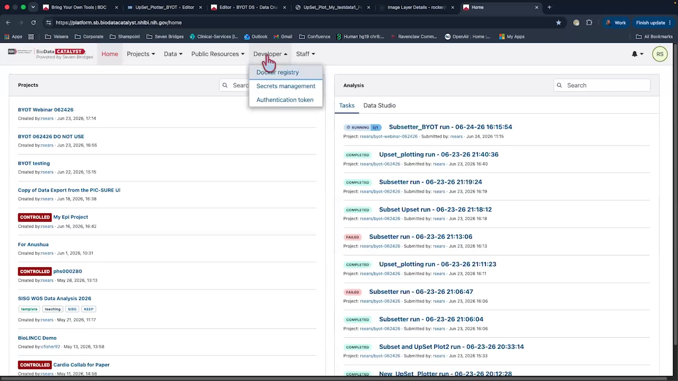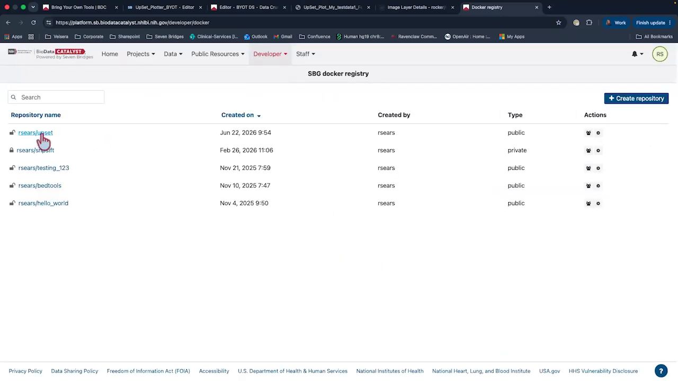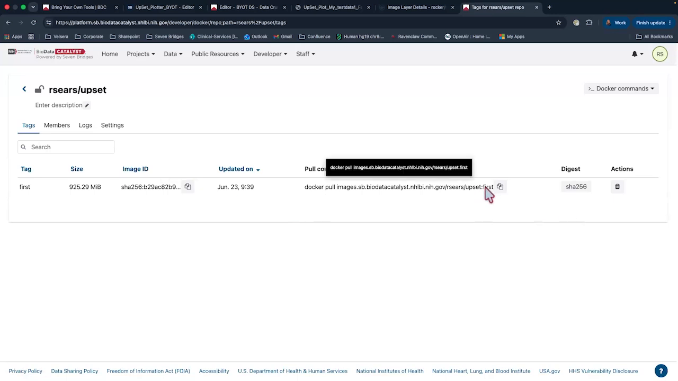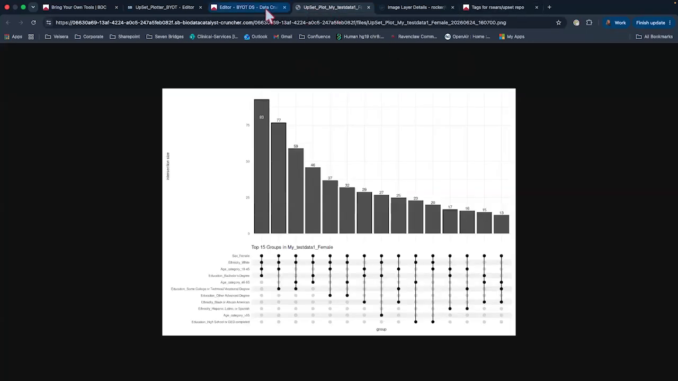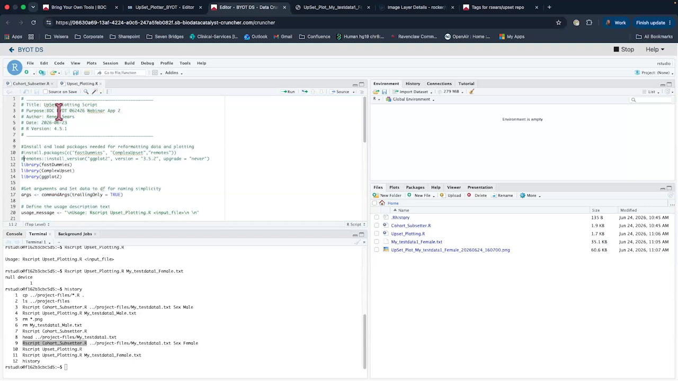I can see that if I go here to my developer and go to Docker registry, I have already pushed this here. And this is basically just a Docker that has R 4.5.1, but has the tool. Let me get back here. It just has these packages already installed, and it calls ggplot 3.5.2 specifically. So that's what's in my Docker.